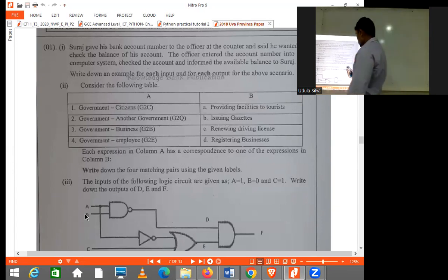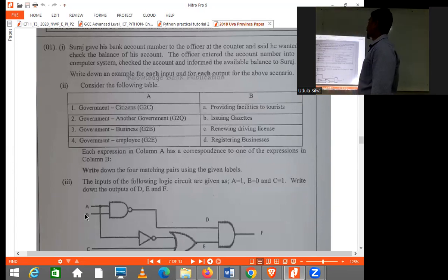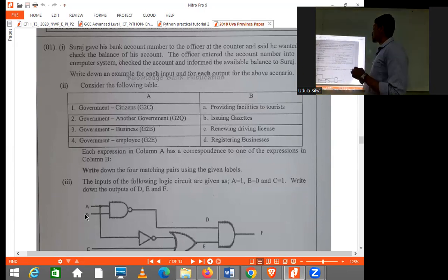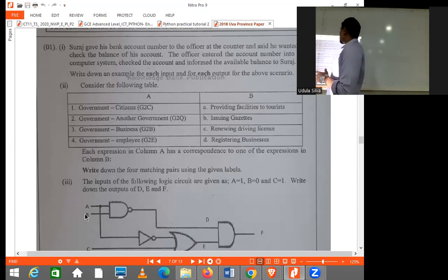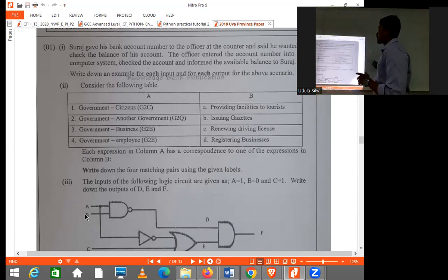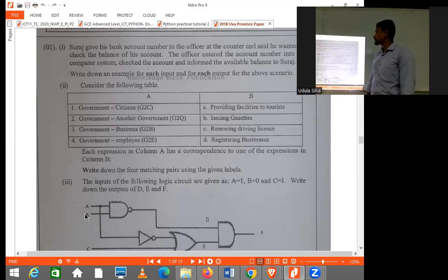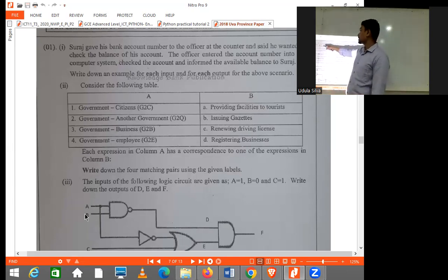Suraj gave his bank account number to the officer at the counter and said he wanted to check the balance of his account. The officer entered the account number into the computer system, checked the account, and informed Suraj of the available balance. Today, we need to identify the inputs. Write down an example for each input and for each output of the above scenario. What are the inputs? Bank account number.